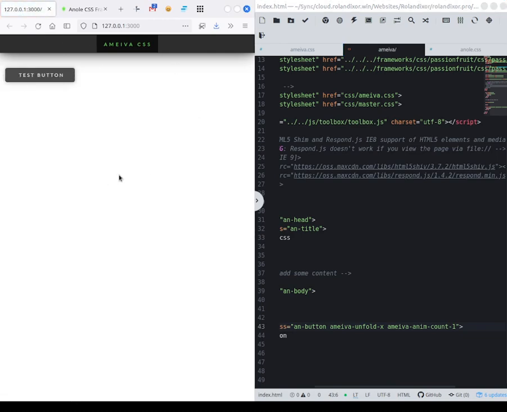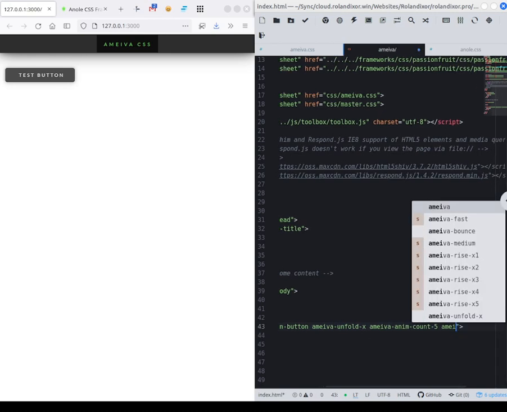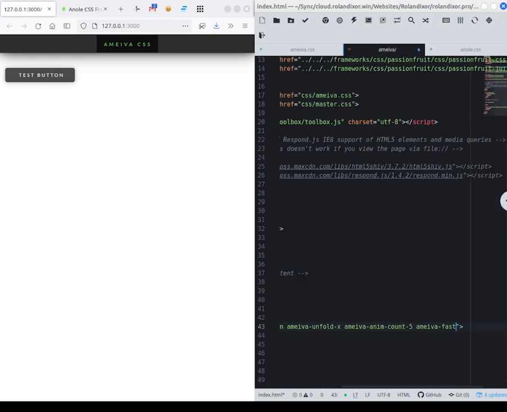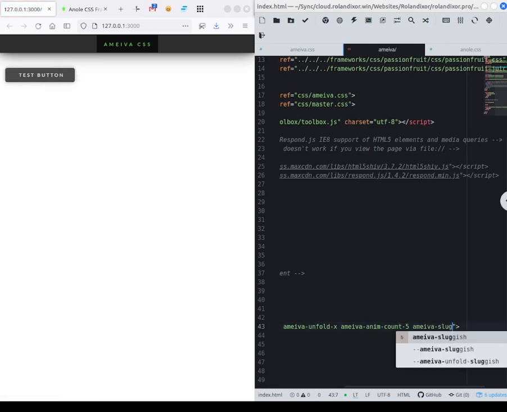Right, and as you can see, it animates once and stops. So for instance, if you want to use this as an opening animation, you could use anim count 1. You can use 3 if you want it to be 3 times, 5 for example, 5 times, etc. And then you can also change the speed. So let me use fast or sluggish.